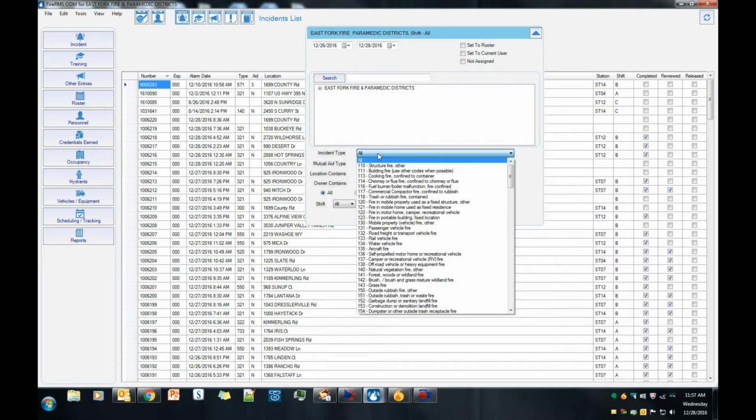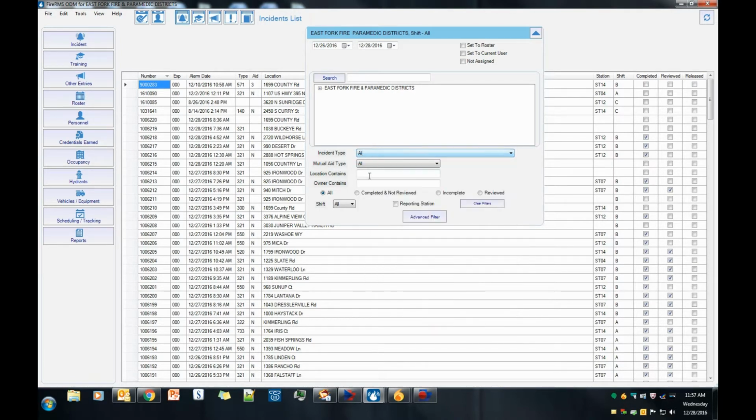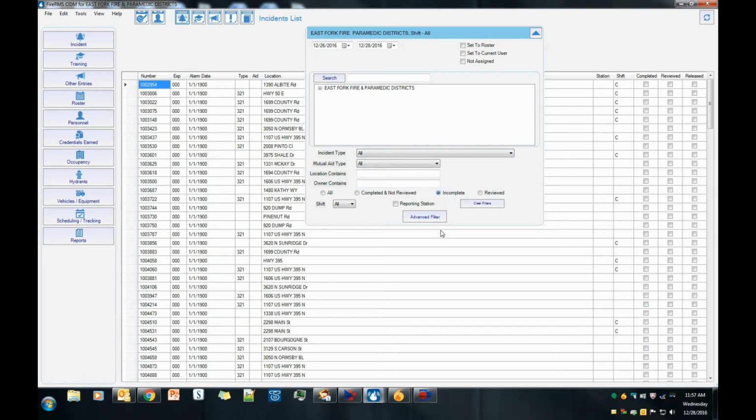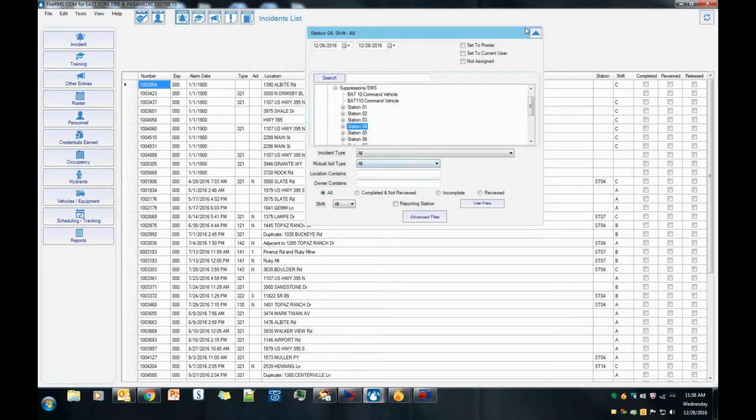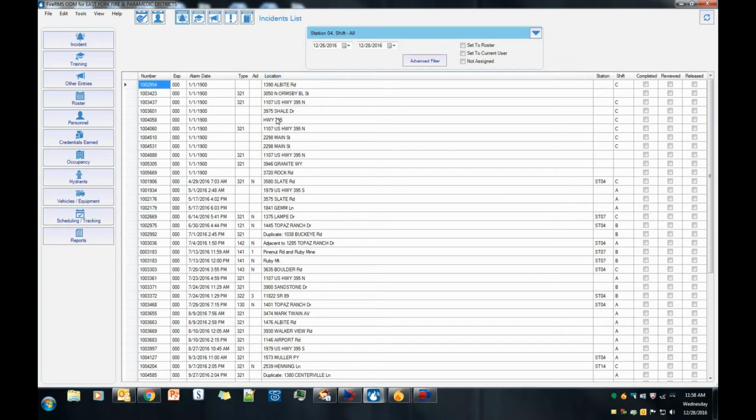We can filter everything by structure, EMS call. If we select all here, we can look at all incomplete charts. We can filter by shift, A, B, or C shift. We can filter by station. If we were to open here, operations, EMS, and let's say we wanted to see all of station 4's calls, we can simply look at everything that has been assigned or created for station 4.